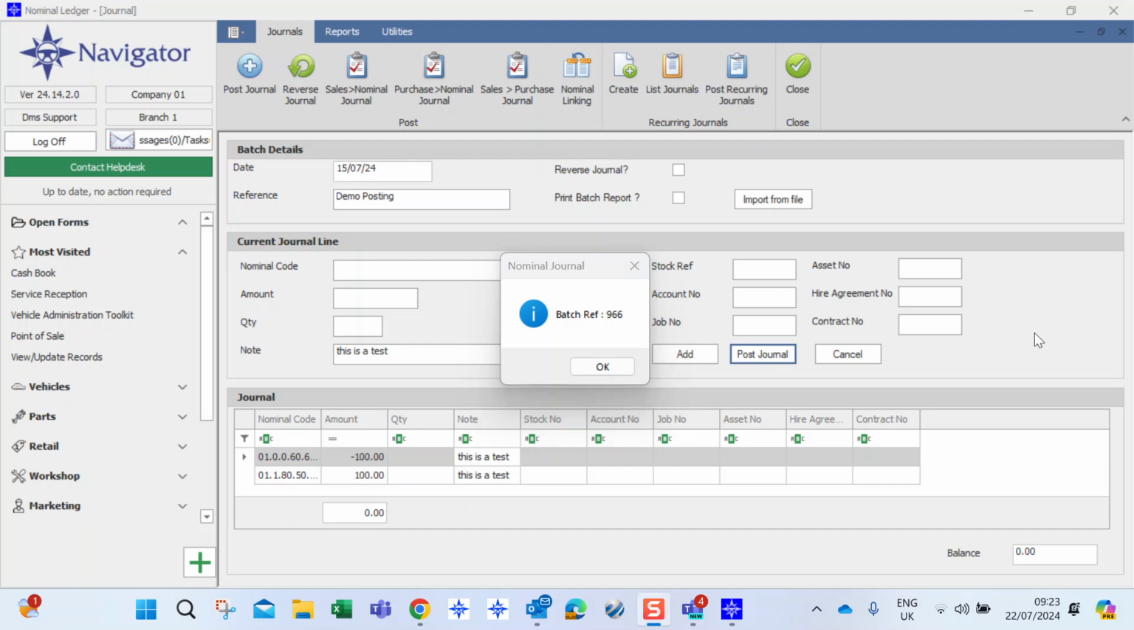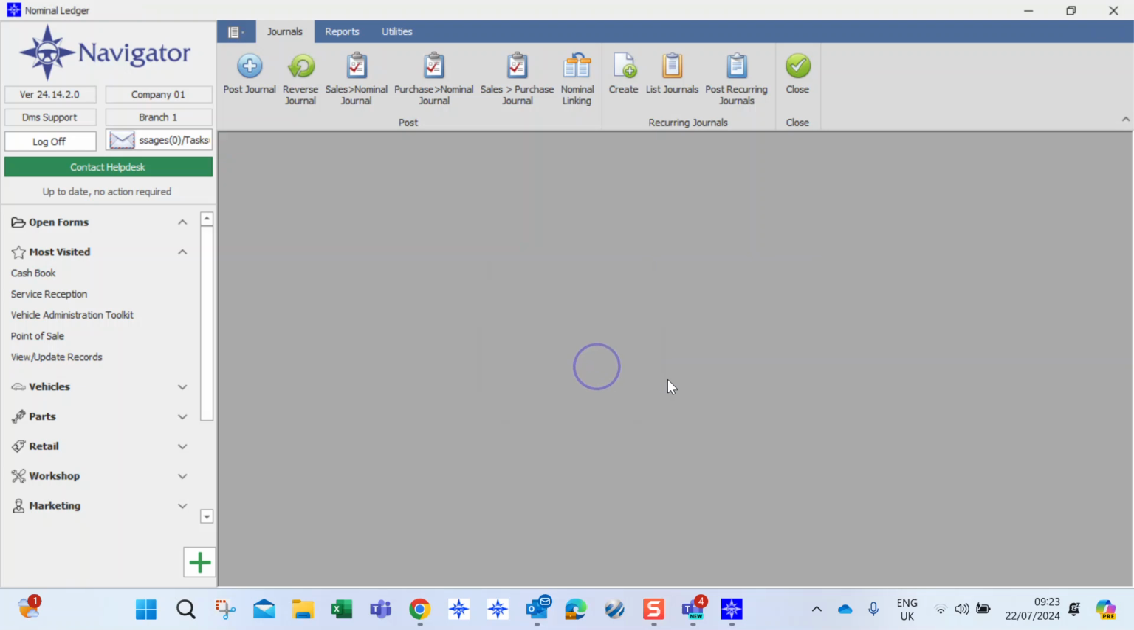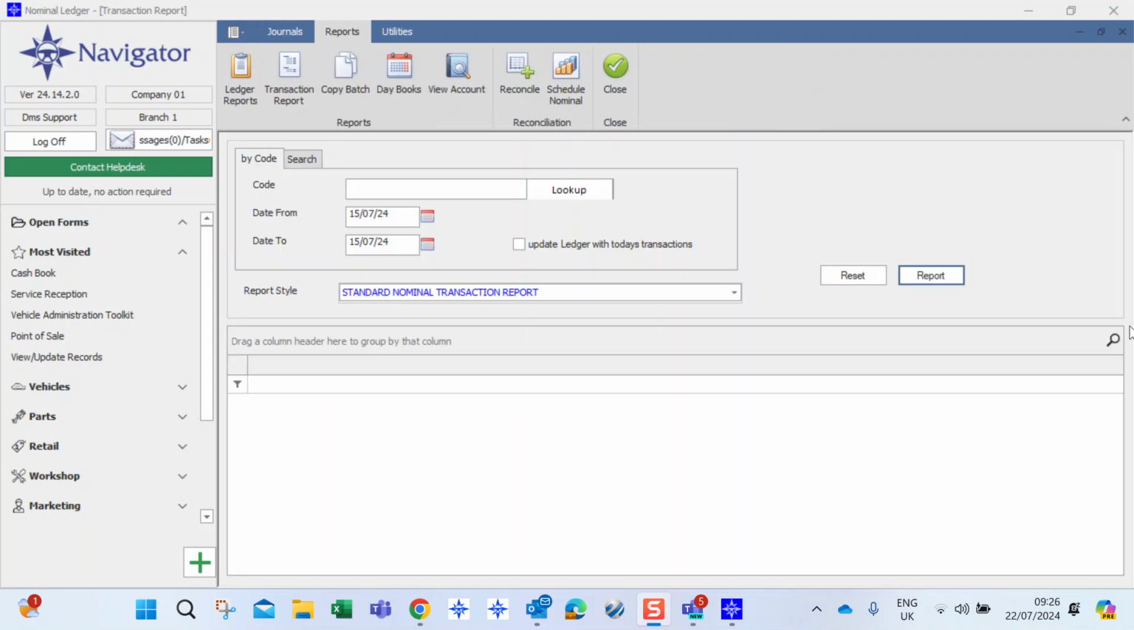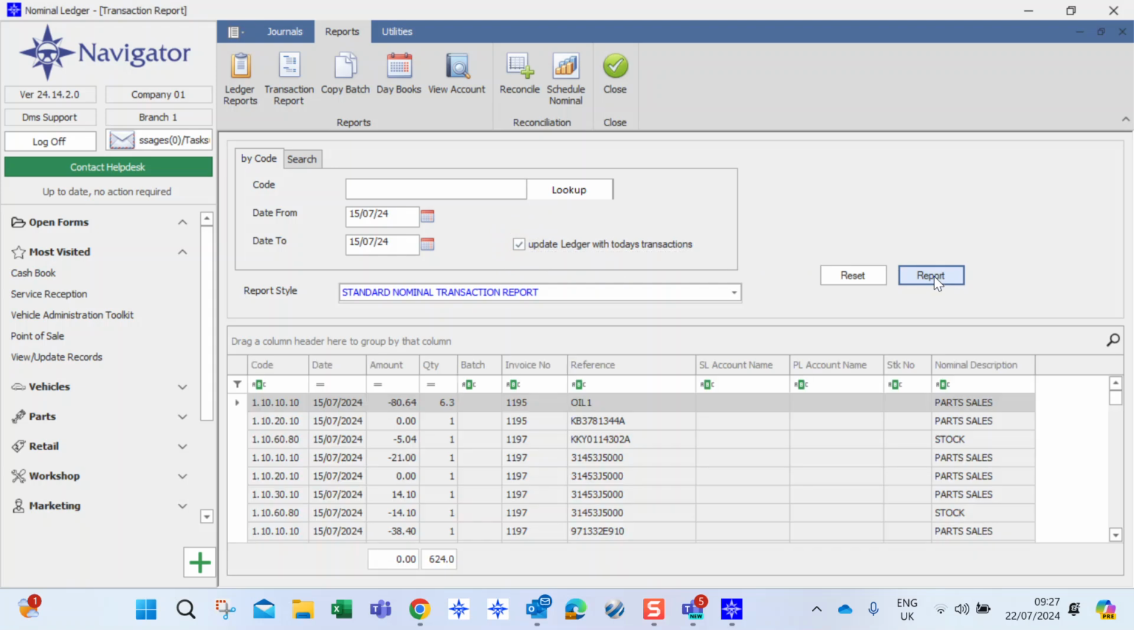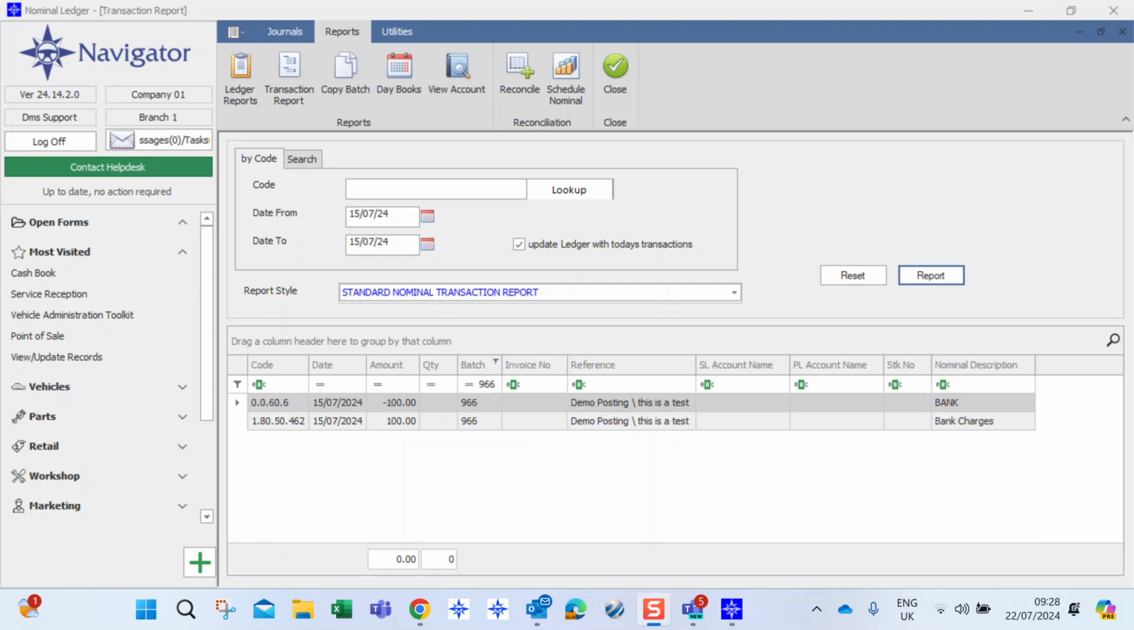Once the journal has been posted, you will be presented with a batch reference number. Click OK. You can now view your posting in the transaction report. In order to see your specific transaction, click Update Ledger with today's transactions and then press Report. The journal posting is now displayed.